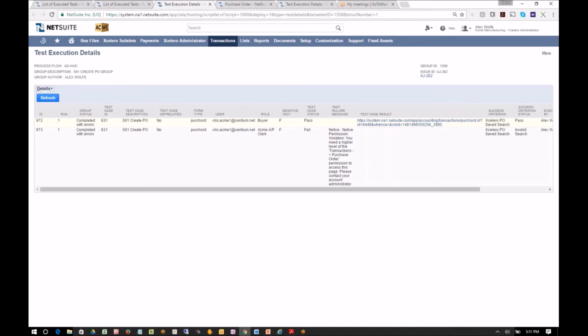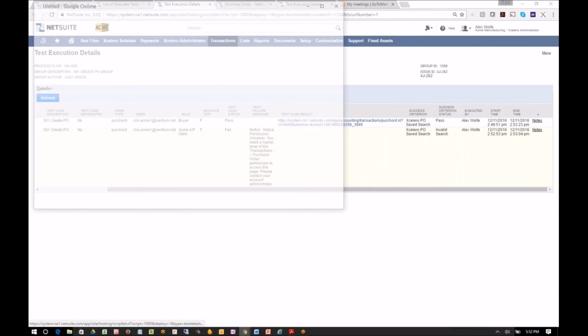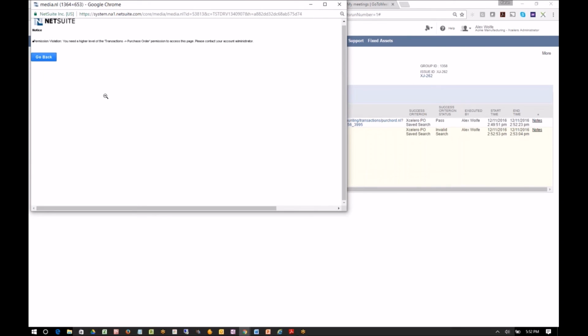So going back to my test execution details here, the second row where we submitted the same exact test case but under the Acme AP clerk, you see that it had a permission violation because the AP clerk is not supposed to have the access to the purchase order creation form. So if you look at the notes against this test case, you'll see there's a screenshot that speaks to the same error as you would see in case you ran into a permission violation in NetSuite.